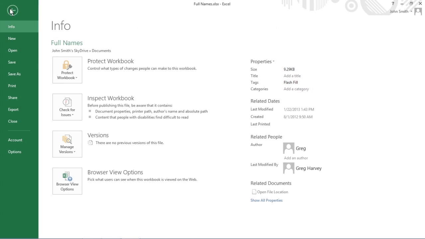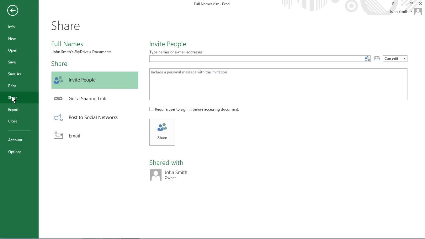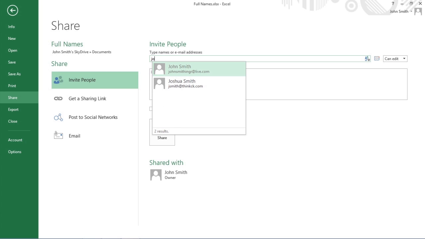and then choose File, Share. Excel opens the Share screen with the Invite People option selected. Click the Type Names or Email Addresses text box. Then begin typing the email address of the first person with whom you want to share the workbook.